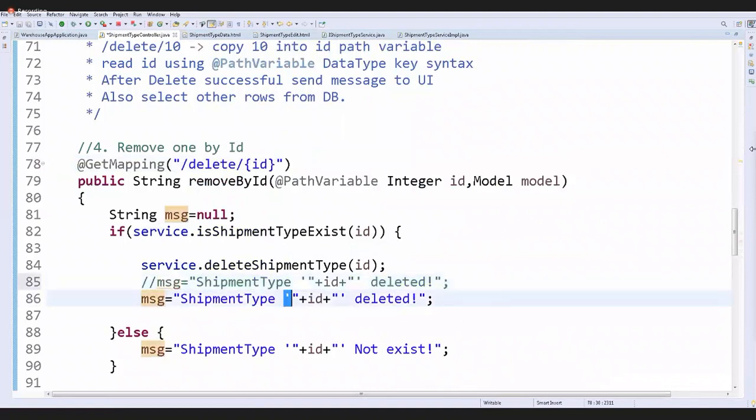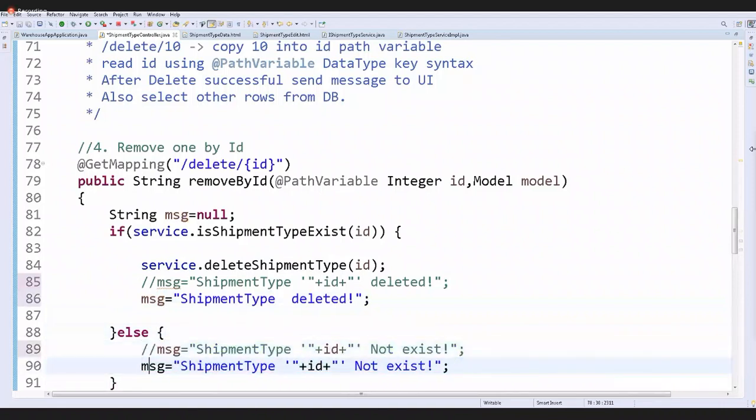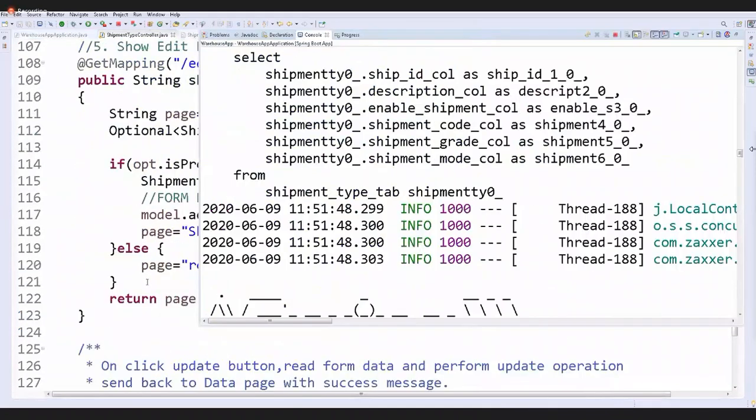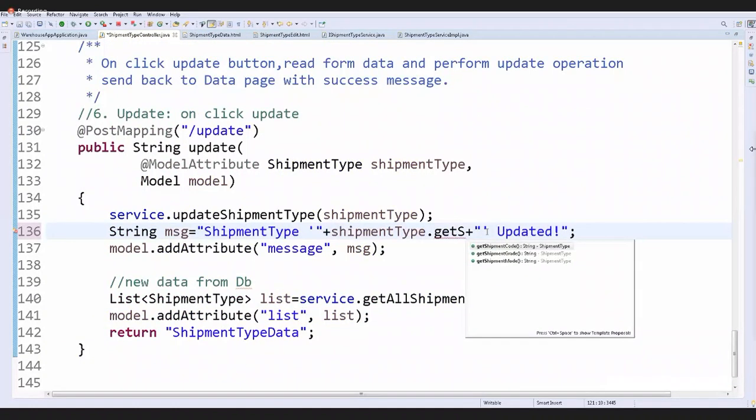Shipment type deleted. Or shipment type not exist. That's your interest if you want to mention something like that. Instead of ID, here also mention get shipment code.